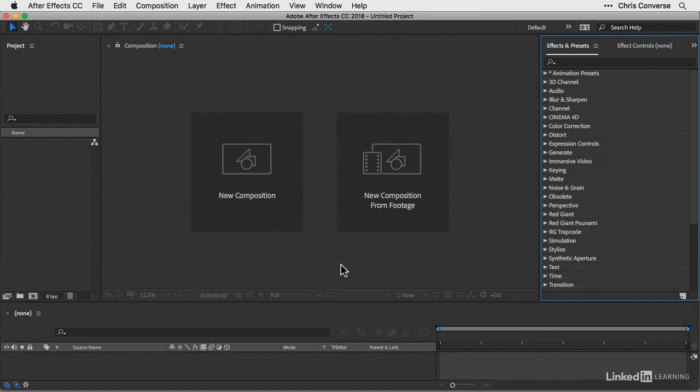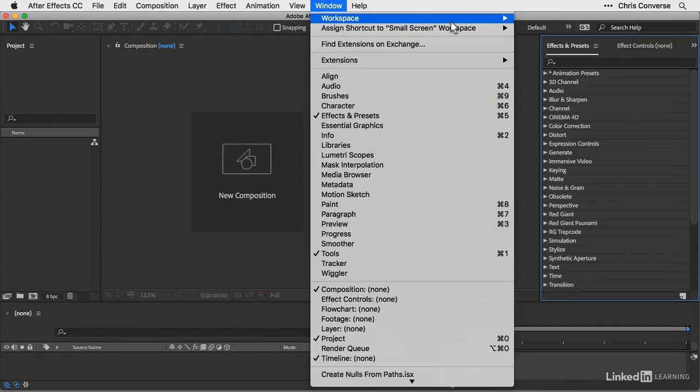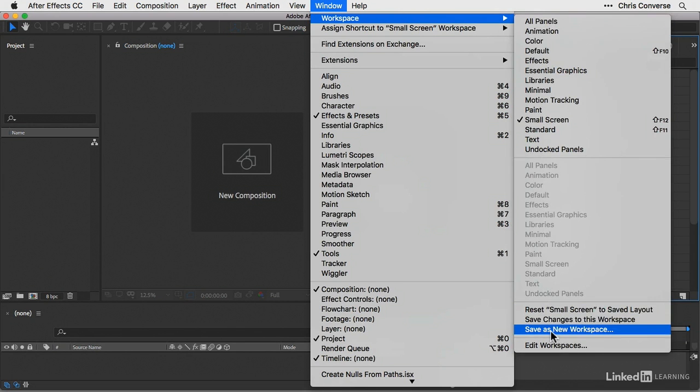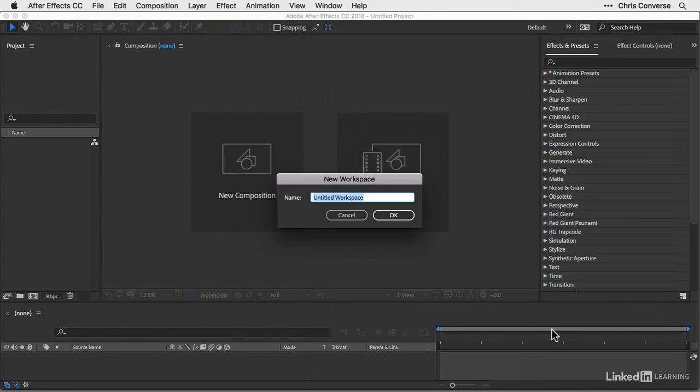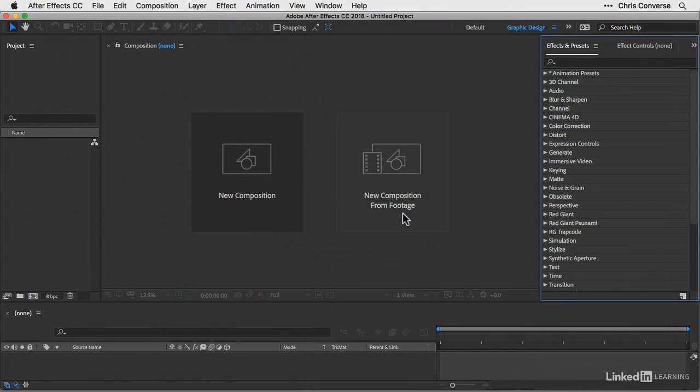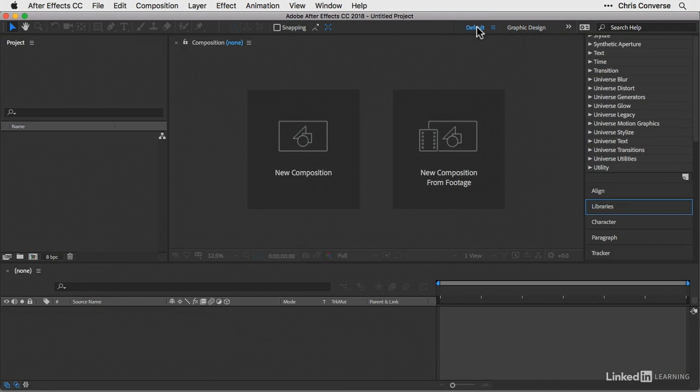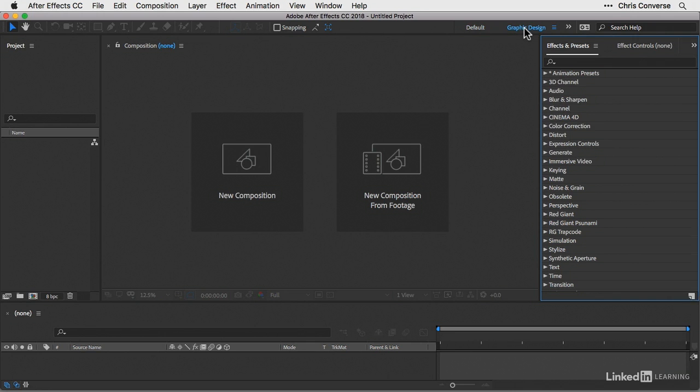So now with all of my panels where I want them, let's come up to the window menu. Let's come down to workspace. Let's come down and choose save as new workspace. And we'll name this graphic design. Then I'll click OK. And now I'll have a graphic design link up here next to my toolbar. So if I go back to default, all of the panels will go back to what we had before, or I can go back to graphic design and we'll see the new panel structure.